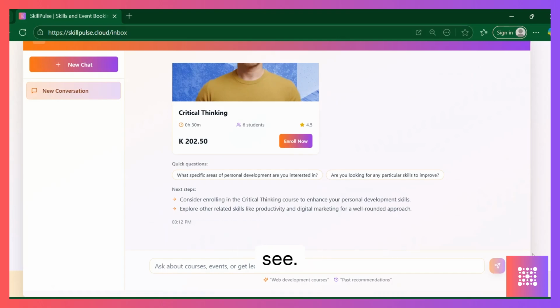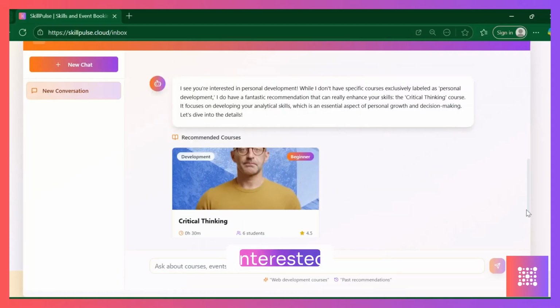As you can see, it has already responded and it says, I see you are interested in personal development. While I don't have specific courses exclusively labeled as personal development, I do have fantastic recommendations that can really enhance your skills. The critical thinking course focuses on developing your analytical skills, which is an essential aspect of personal growth and decision making. Let's dive into the details.